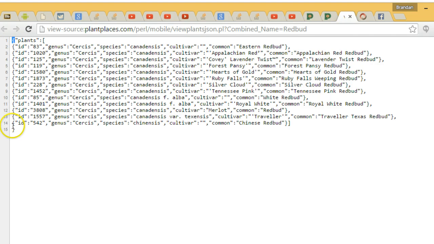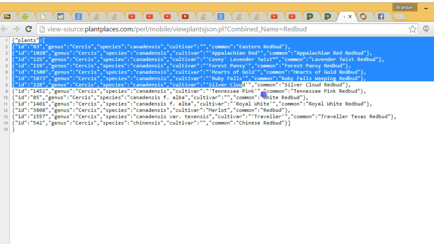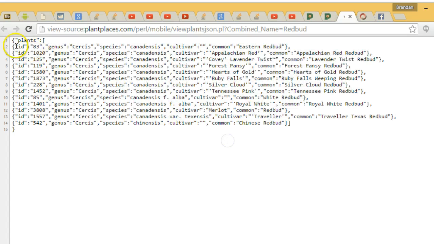A curly brace represents an object, and a square bracket represents an array. In other words, an object is a name-value pair or a series of name-value pairs. An array is several pieces of like data or similar data. So I see I have an object here called plants, and the value of that is an array. That array contains plant objects, and the plant objects are ID, genus, species, cultivar, and common.